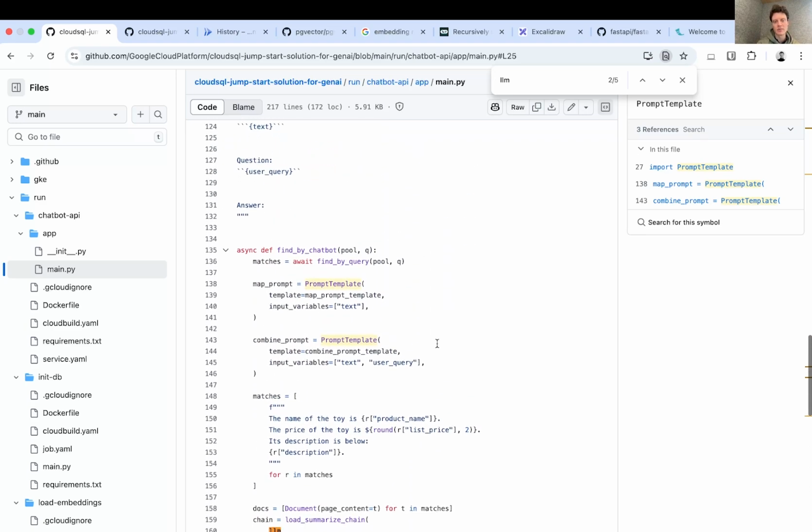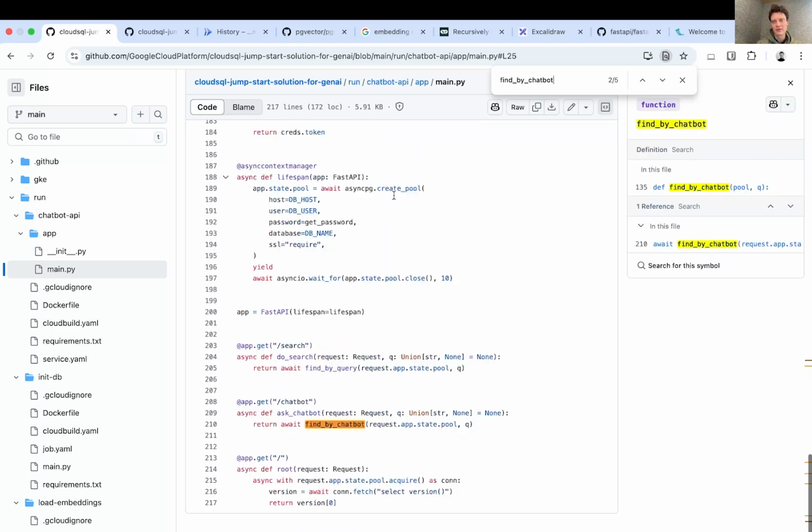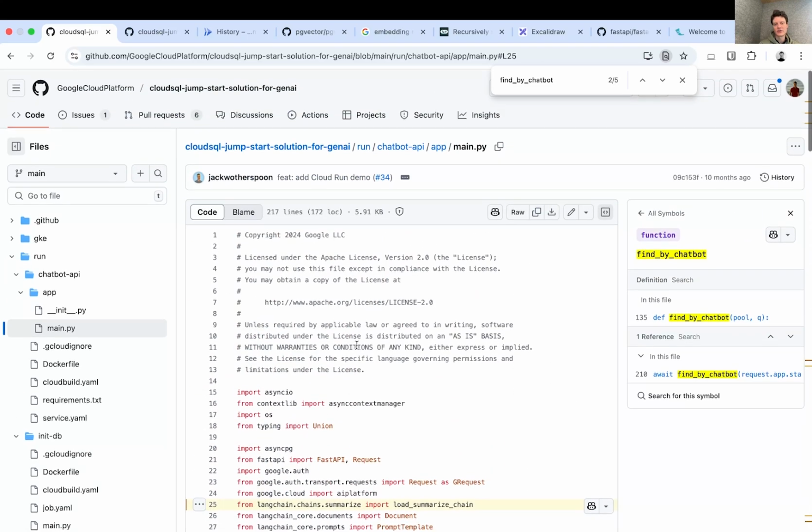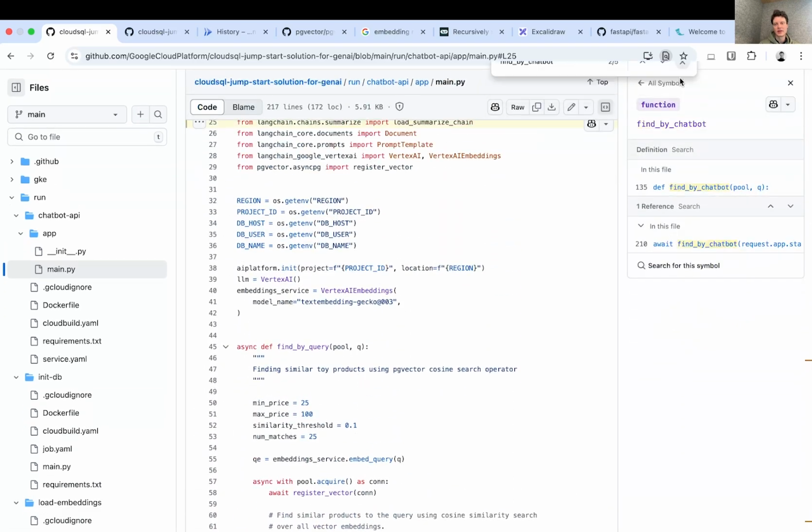So in this FastAPI app, as you can see, they define a find-by-chatbot function over here, and this is then provided to the user as a chatbot endpoint. They also provide a search endpoint. So this app that we built will have two endpoints, a search and a chatbot endpoint, and also a root. But that's the main logic. So it's basically deployed as a FastAPI server.